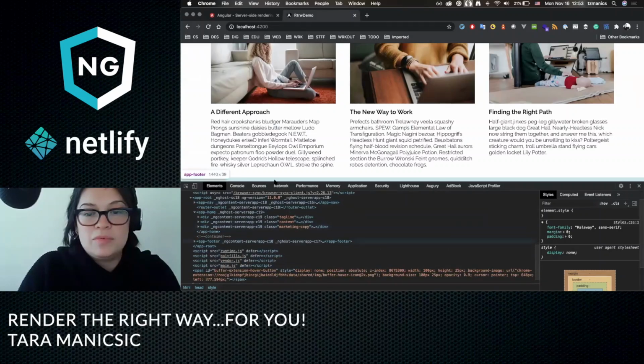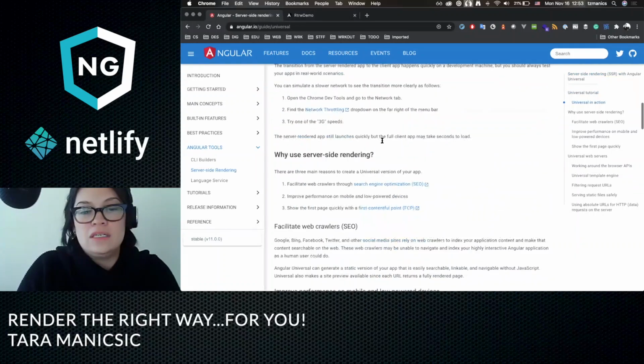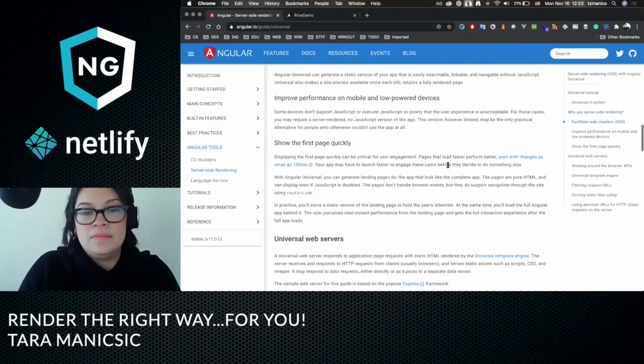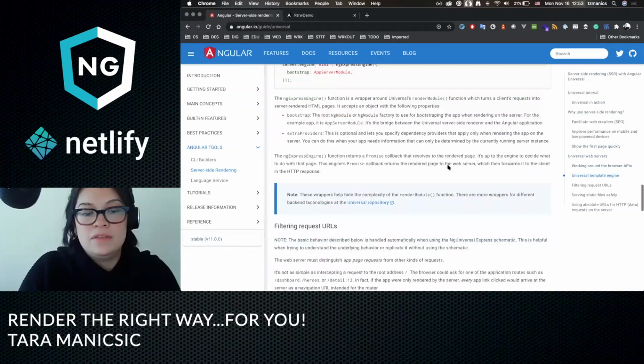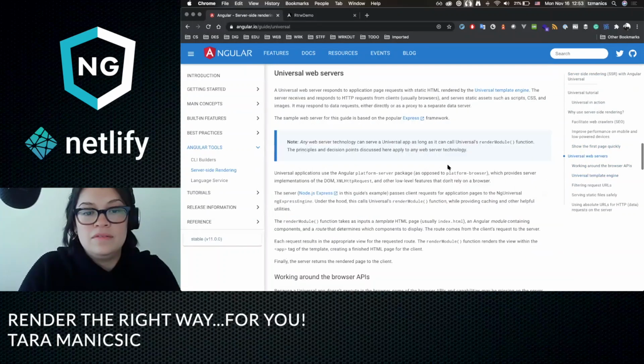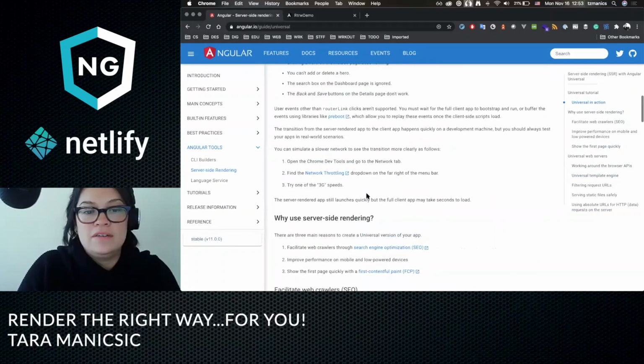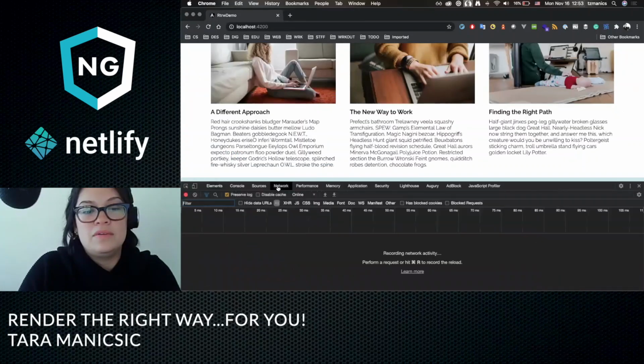I'm pulling this up. Oh, I did want to show you. One of the things they talk about doing here is what I was saying earlier: if you can simulate a slower network, that's in the Chrome DevTools. You can go to network and there's a throttling option. I always lose this.